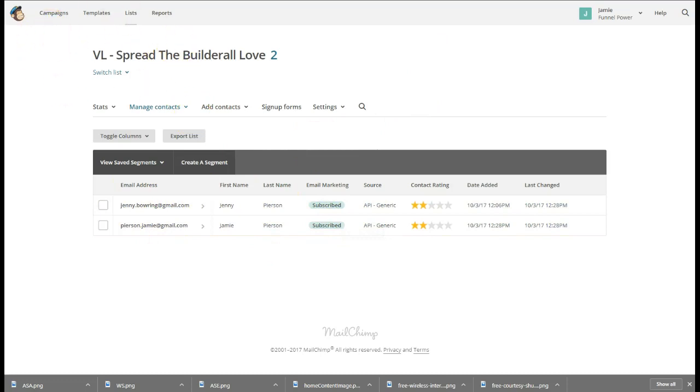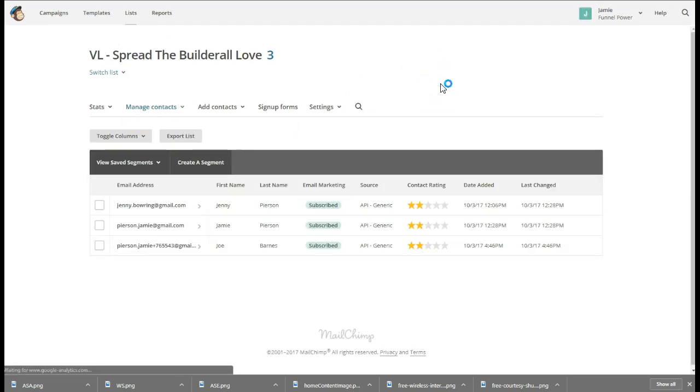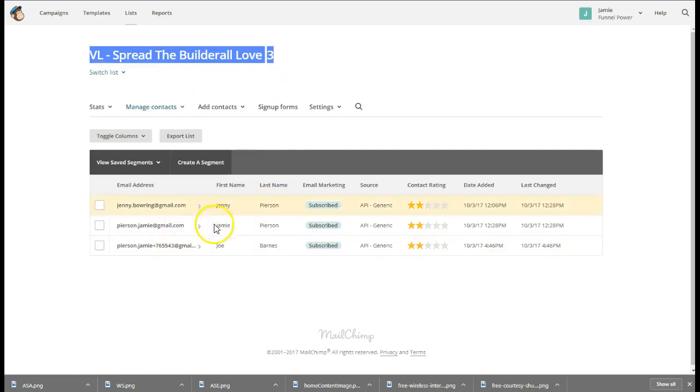We should have a Joe Barnes. So let me do a refresh on this and see if Joe's in there. And there's the refresh, and there's Mr. Joe Barnes. Okay, so it does integrate and work perfectly fine with MailChimp. So you'll have all your leads and their data. You can send them emails, or you can import them into MailingBoss, your choice. But it's a great little package.